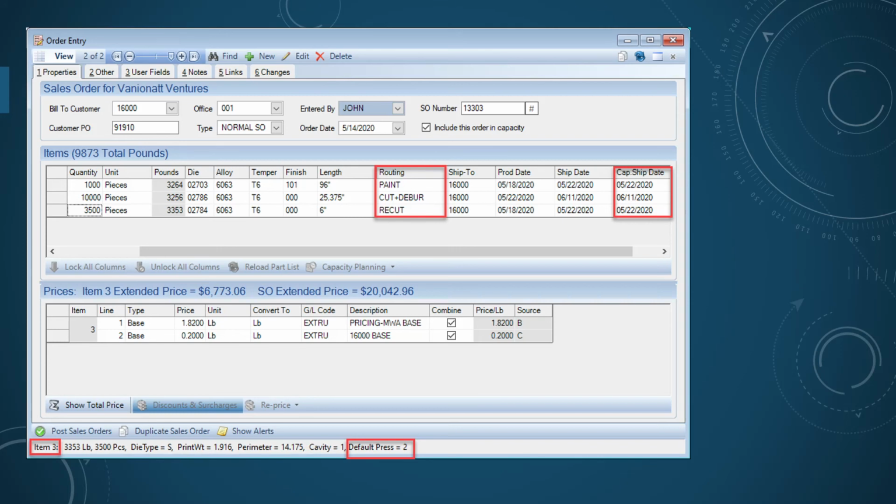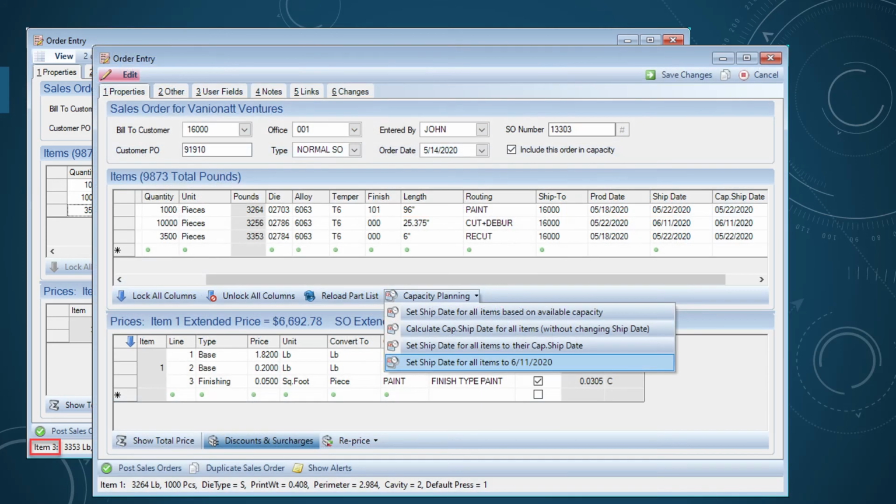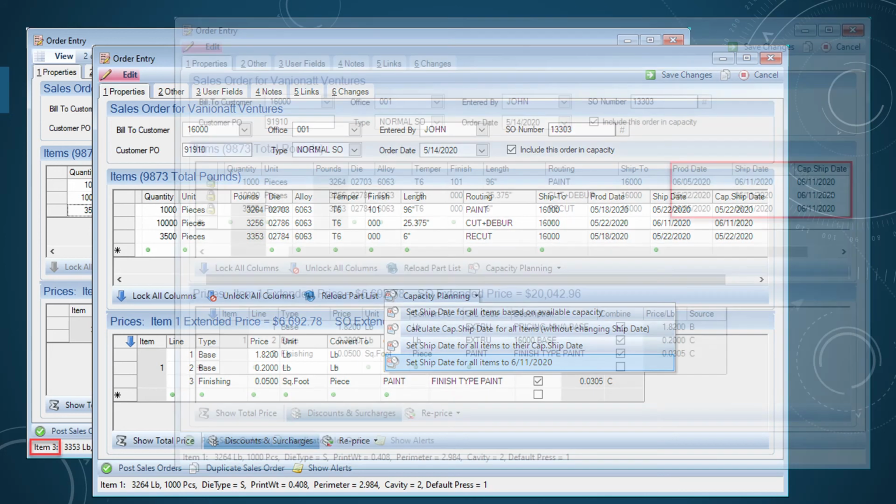So once EPICS has calculated that capacity ship date, then we've said, all right, well, if we can't ship item 2 until the 11th, then let's not ship any of the order. We don't want to have two truckloads going out to the same customer if we can avoid it. So let's select that we want to set the ship date for all of those items to June 11th. So we'll ship it all out at once. And so at that point, EPICS will then look at the routing again, look at that ship date, and recompress the plan for that job.